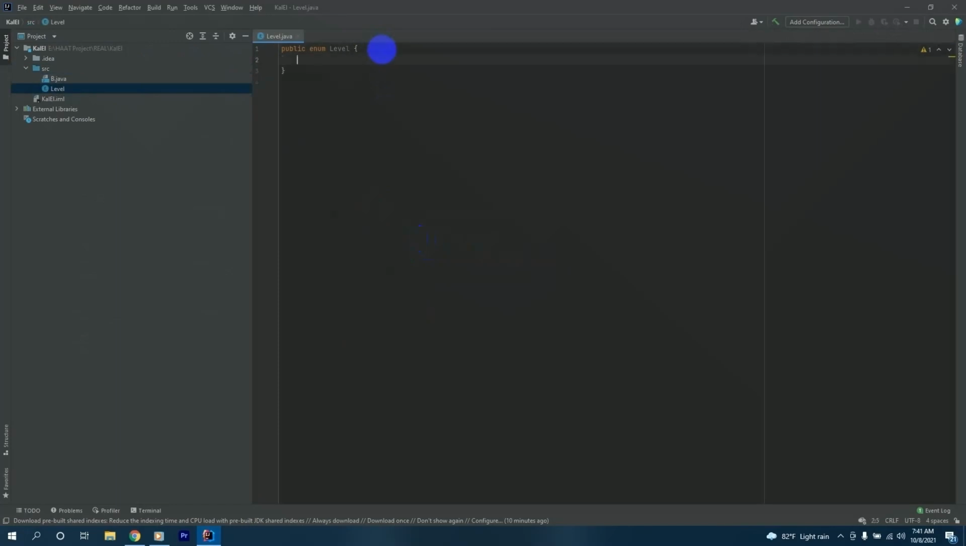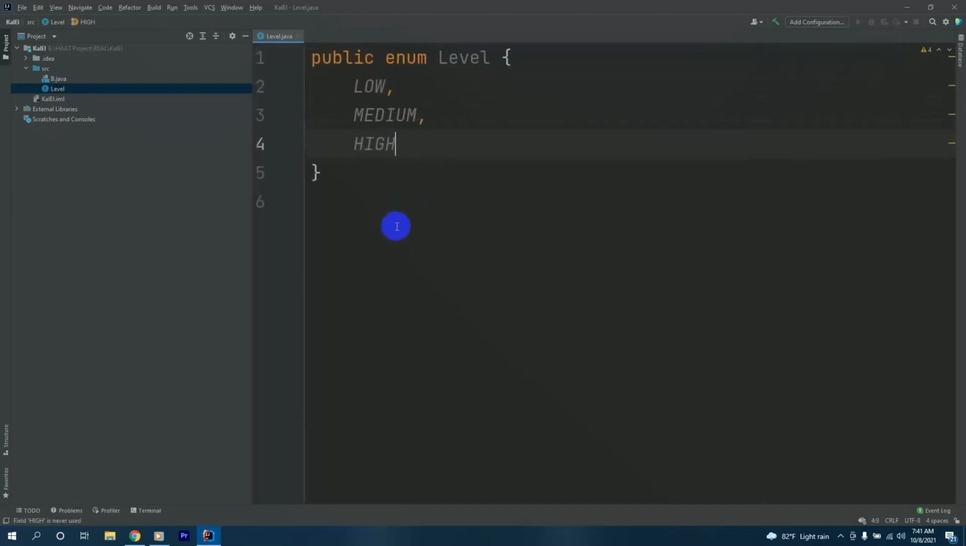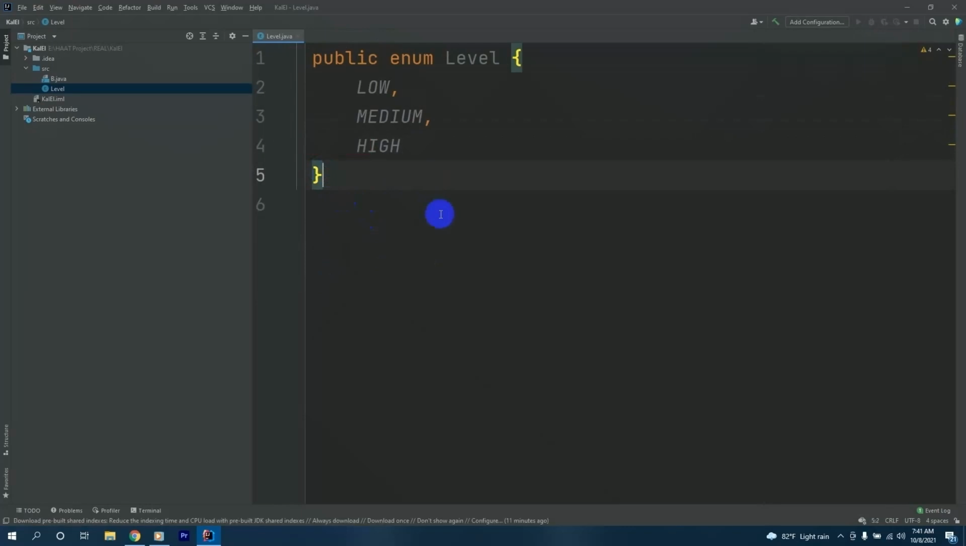And inside the enum, we'll have some constant final variables. We'll have low separated by a comma and medium separated by a comma and high. Now we have made an enum. We can use this enum to print out low, medium and high. Now let's print this out inside a class.